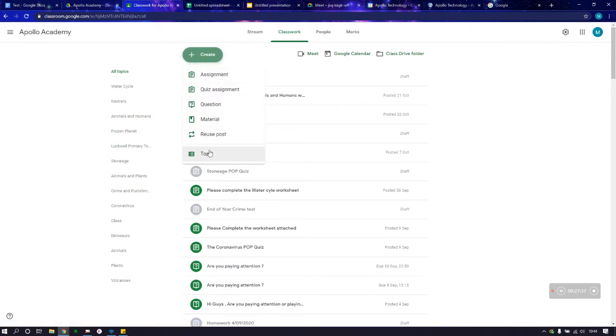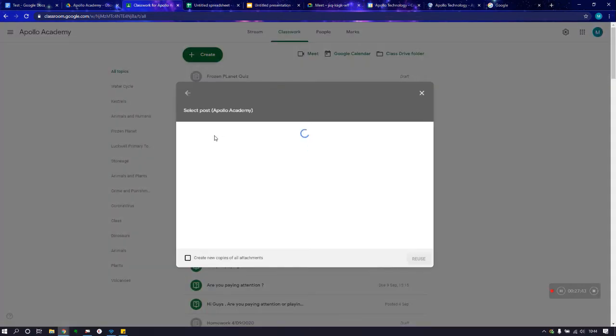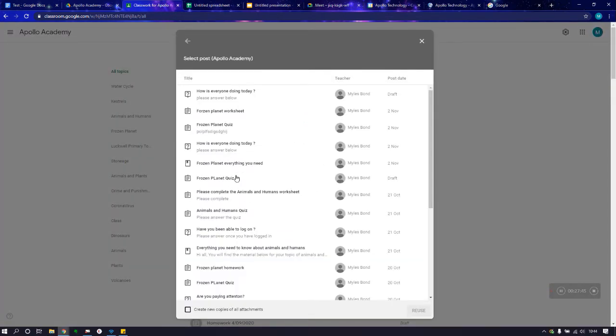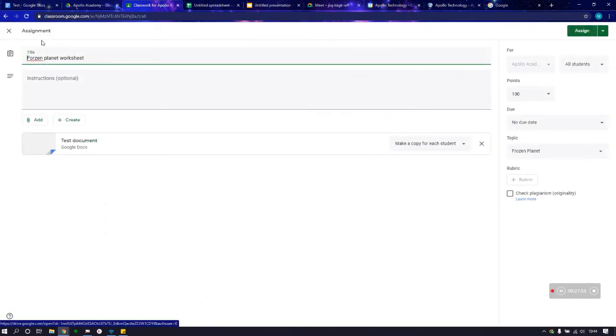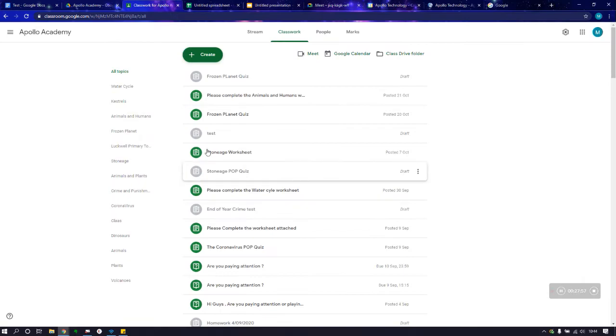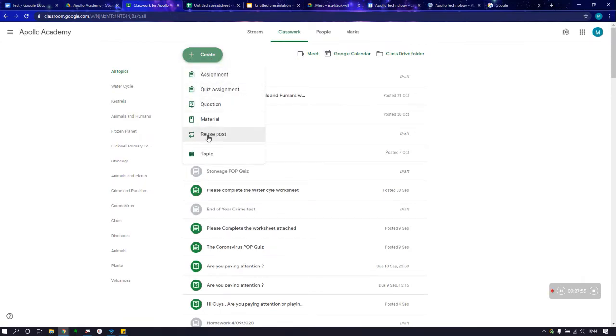Now I'm going to work through these from bottom to top. The reuse post one here allows us to reuse existing content. So if we've already created content in here, we can click one of these and click reuse. This will then give us the ability to edit this and change it to specifically meet how we want to reuse it. So that's the reuse, which can save us a lot of time on reusing existing material.